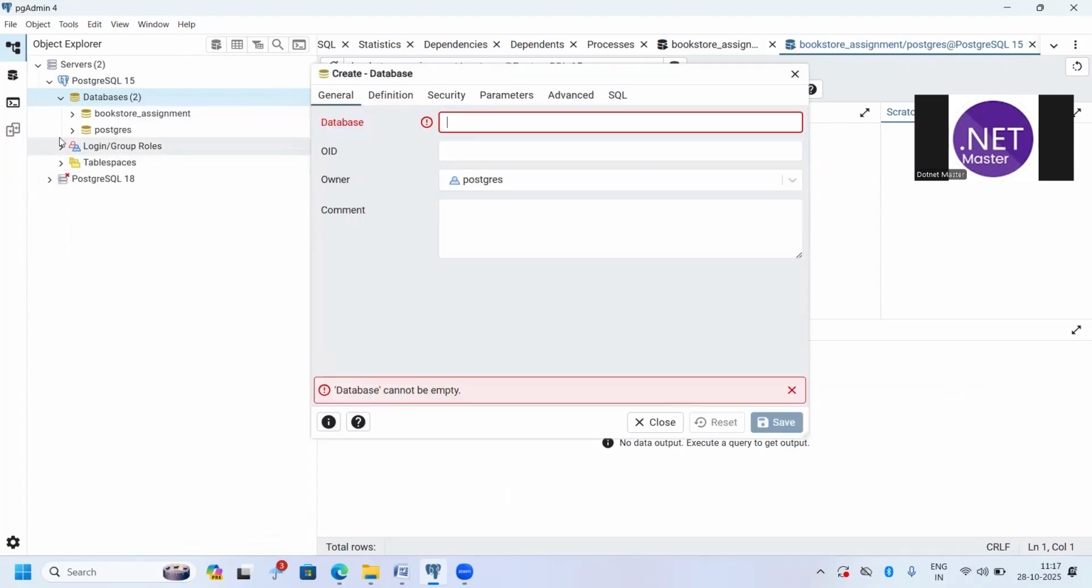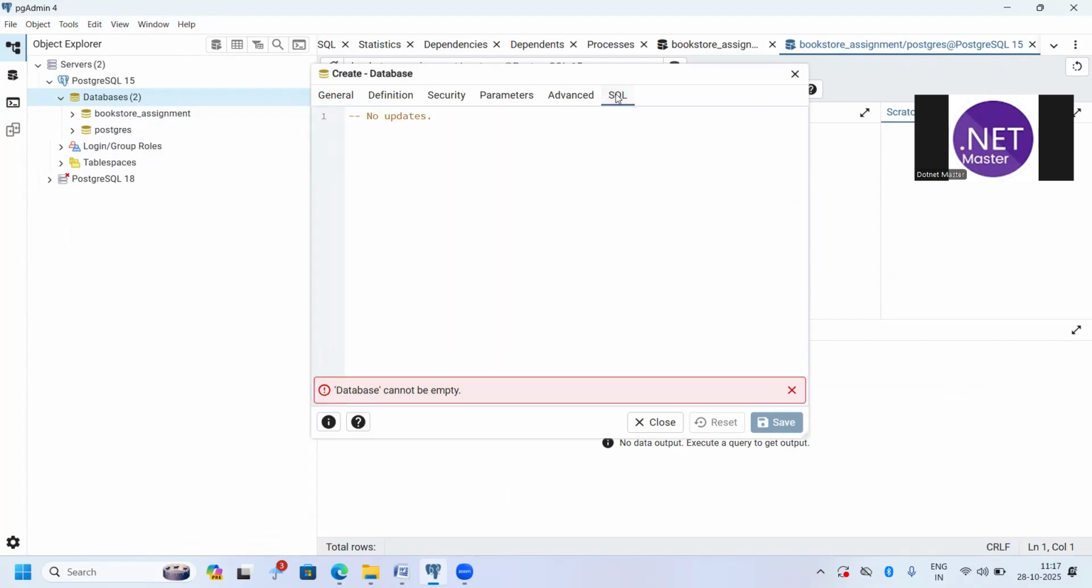There are two ways to create the database. One is through the GUI: you just give the name, and it is automatically created. One more is SQL. First of all, what is SQL? I'm going to explain briefly about SQL.